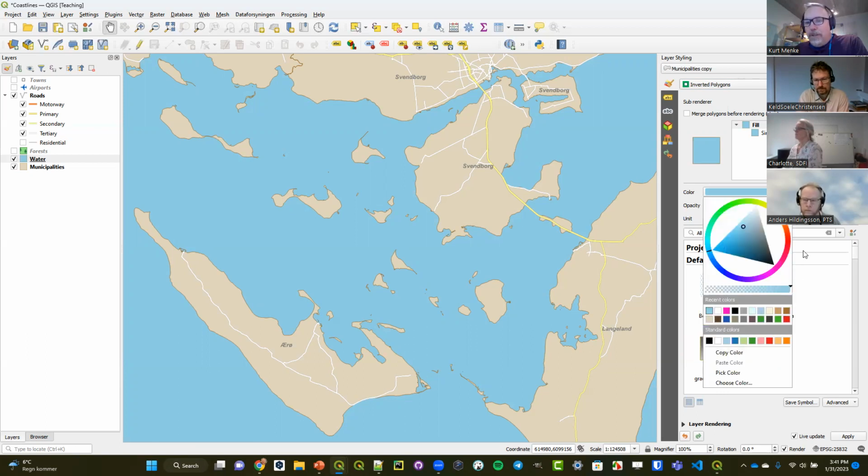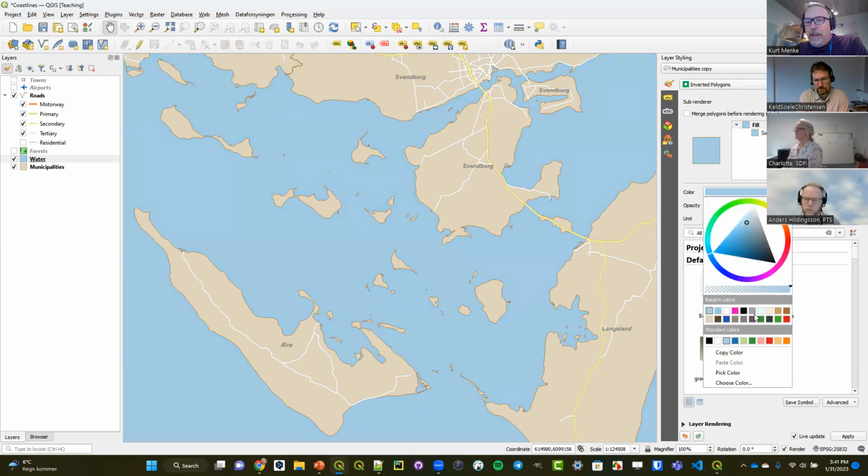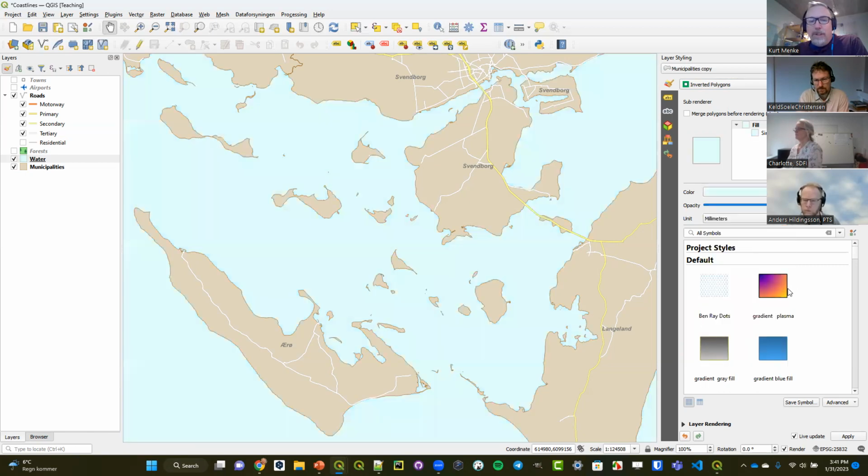So this is nice, that's kind of a dark blue, but we can make this effect quite a bit nicer than just giving it a straight blue background. We can combine this inverted polygon with a shapeburst fill.